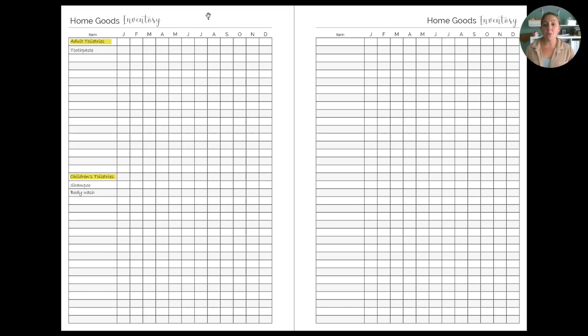I want to also make a note that this is not filled in ahead of time in your planner. I've done this just here as an example. Yours is open so that you can fill it in the way that fits your family best. So what you'll do is you will start by listing out all of those items here in the first column.